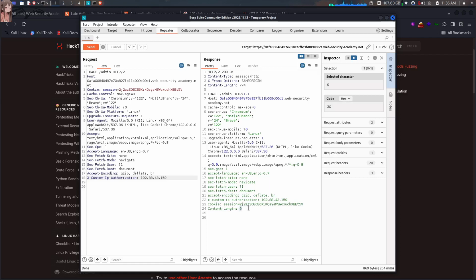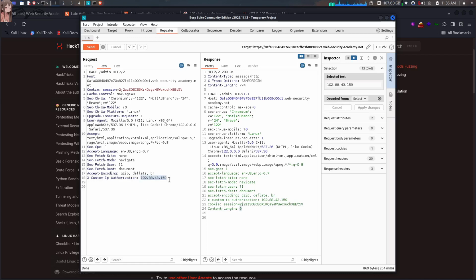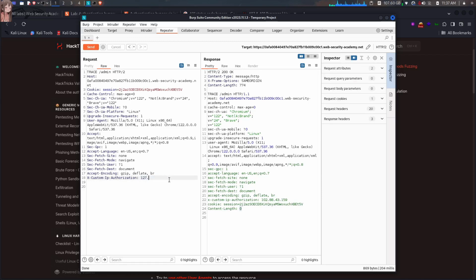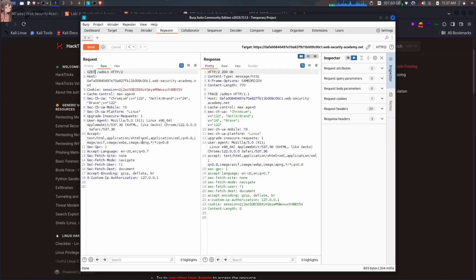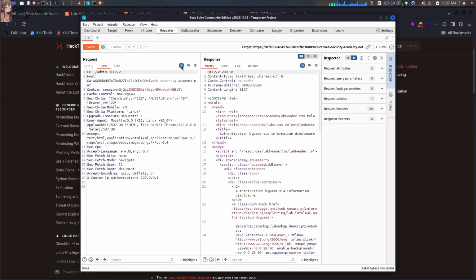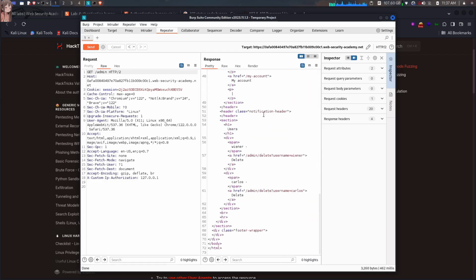available for us. So instead of using that particular IP, we can go ahead and use the localhost IP, which is 127.0.0.1. So if I hit send here again, let's see what we literally have. Okay, so we still have the trace connection right here, right? So we can go ahead and set that back to get.